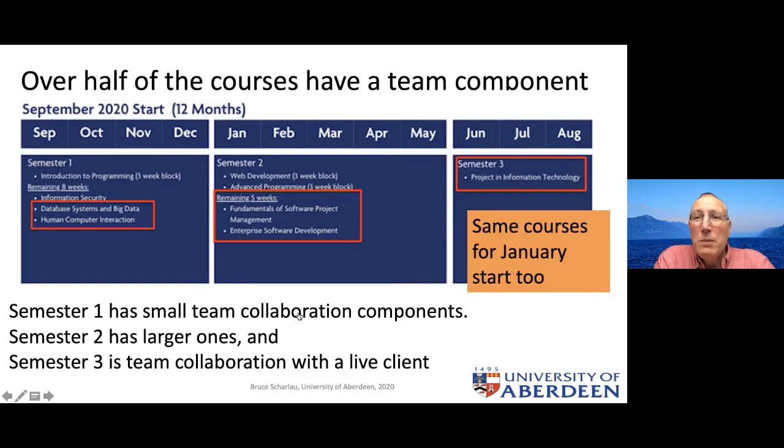I see that. Oh, it's the graphic coming off the P. Right. The ones circled in red, apologies for the thing that's slightly out of focus, but still legible enough. So in the first term, you have 2 courses, database systems and human computer interaction, where there is a small team component. You're not doing a lot, but you're starting to need to collaborate.